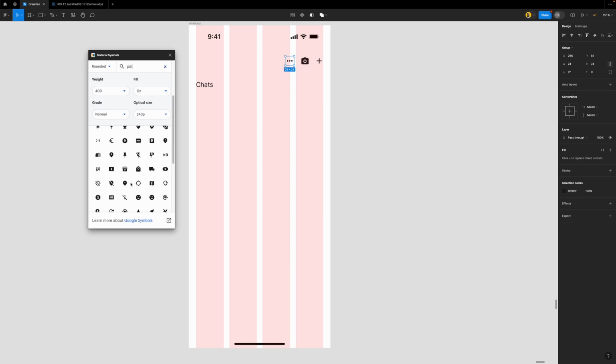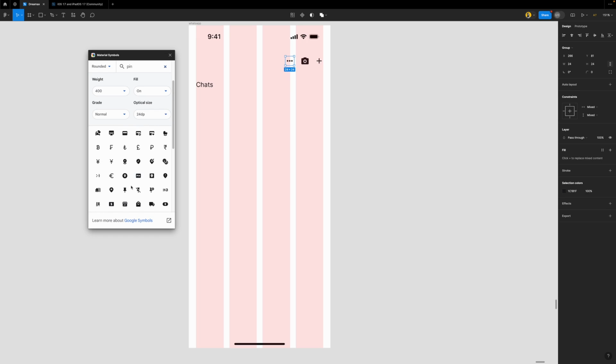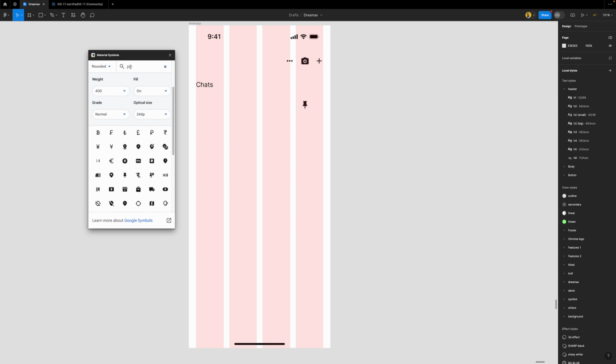Yes, we found one, but the one on WhatsApp is slanted. So for now, we'll just utilize this. We may not really use it. And then we also have an archive icon. Let's check if we're going to find this.